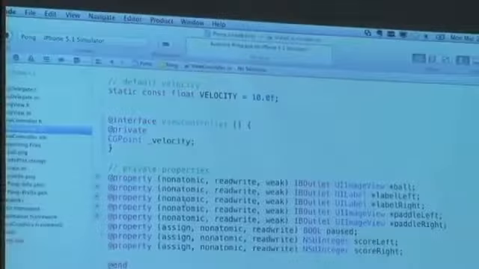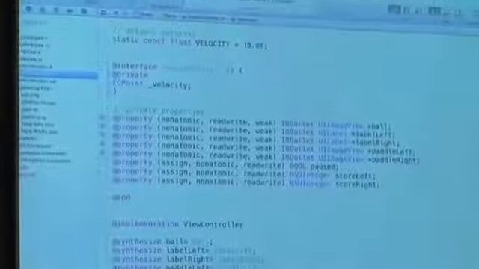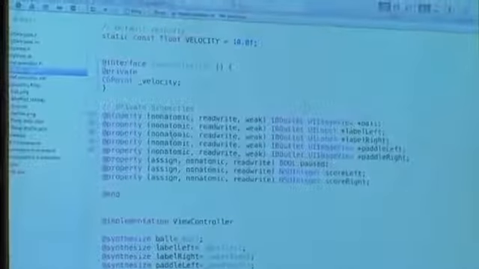Here I have an ivar of type CGPoint to keep track of velocity, and velocity here will ultimately be initialized to this, on an x-axis and a y-axis. So a vector is velocity.